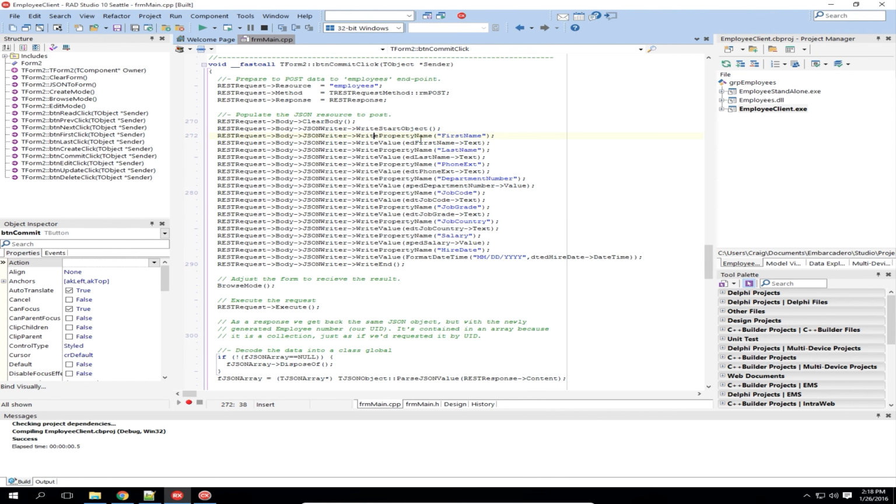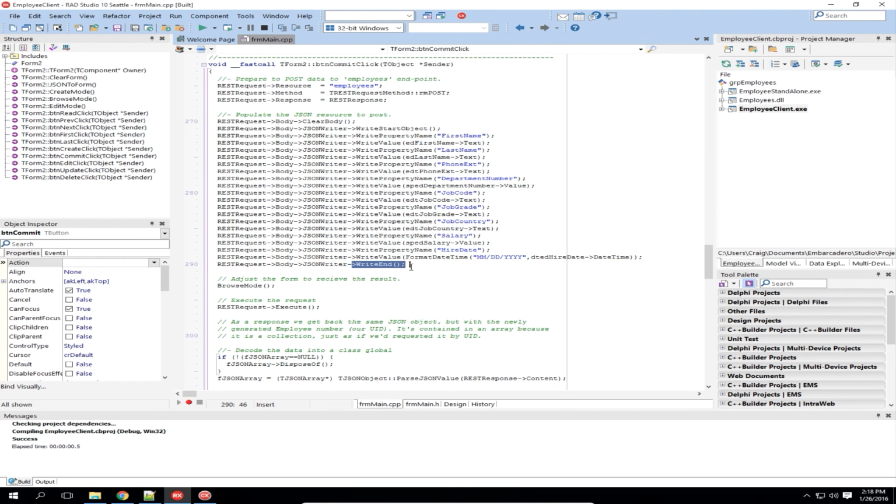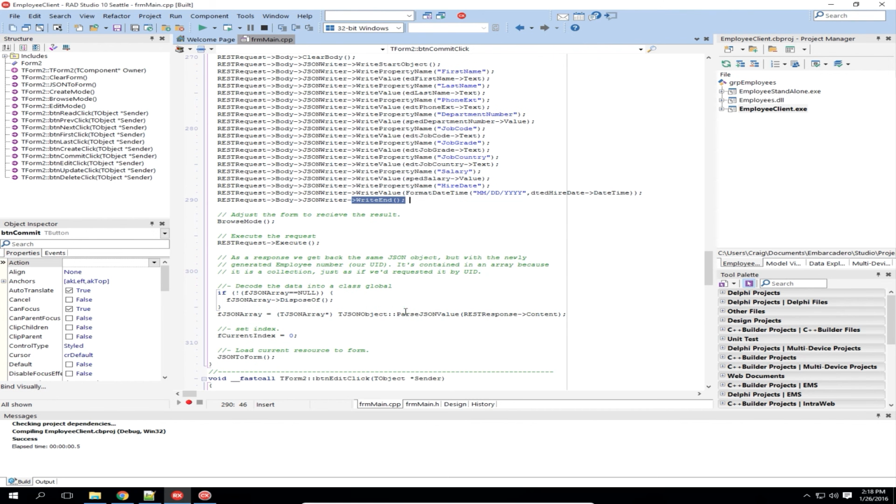Now the one thing that I'm not doing here is inputting an employee number. And the reason for that is when I insert this record into the database, an employee number is going to be created for me, so I don't want to send one up with the request. Once I've written all of my values into the body of that request, I'm going to call this write end, which is basically going to close the JSON object.